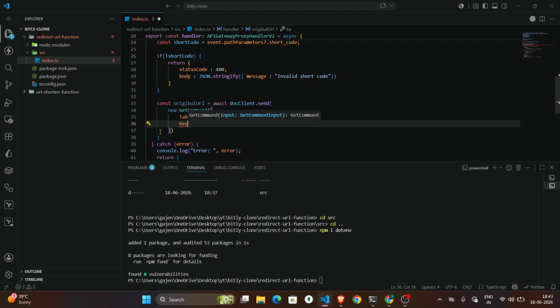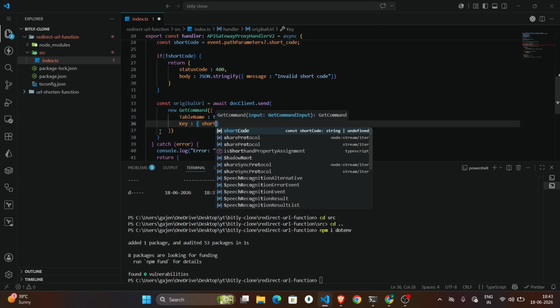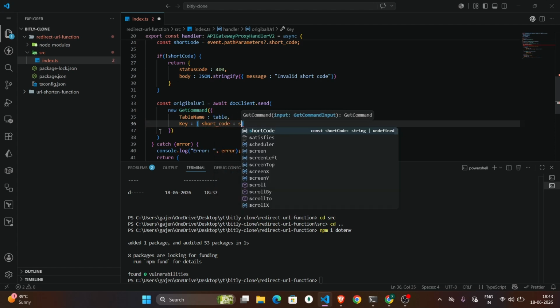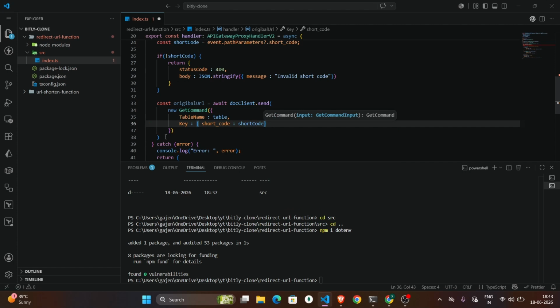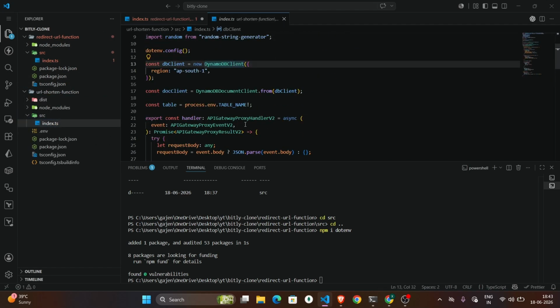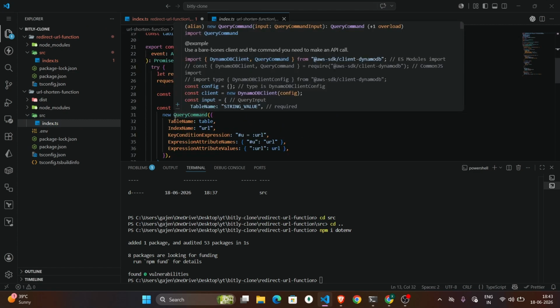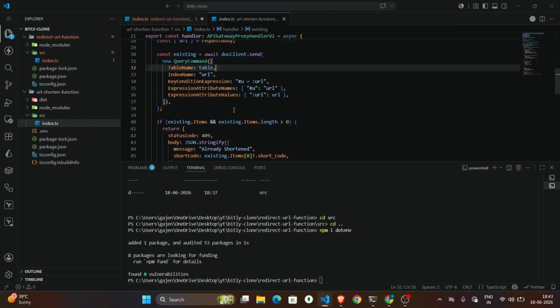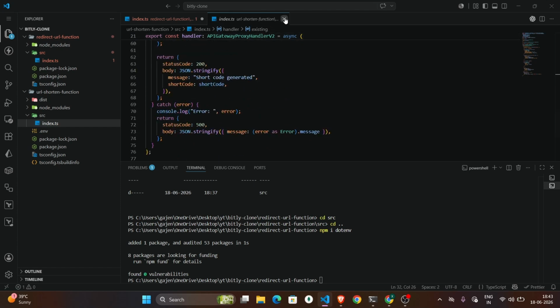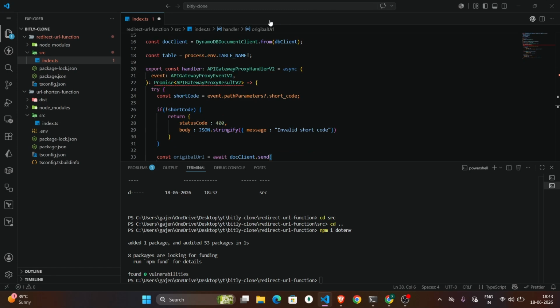And what's the key? Key is the shortcode. That's our primary key. And what's the value? Just the shortcode. I think I have made some mistake here. Yeah, everything's fine, no error.